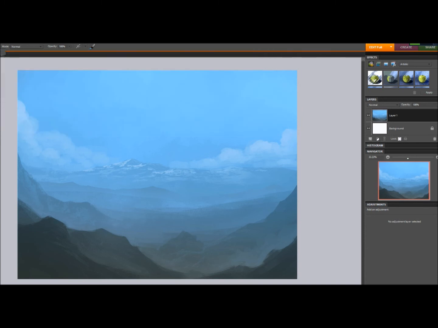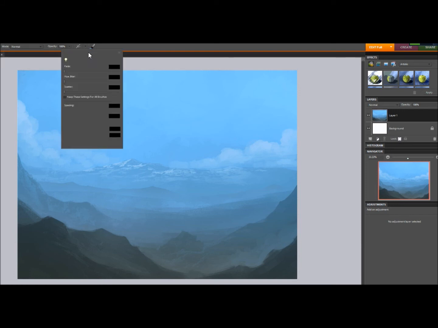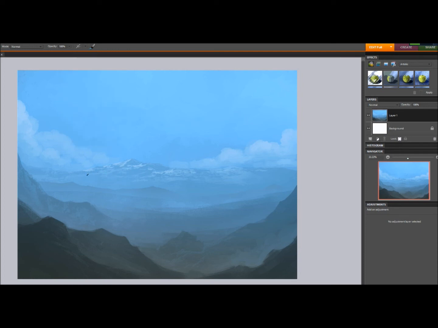If whatever's going on in the foreground is more important than what's in the background, you don't have to go this far. But if your whole piece is just this, and I'm not going to add anything to the foreground, I don't think, so I'm just going to throw in a little more snow. I think that's probably good.